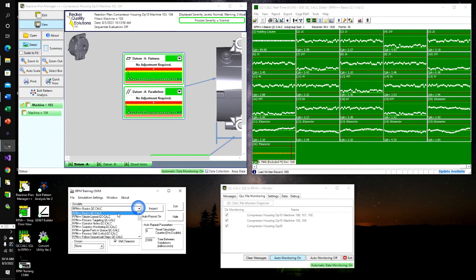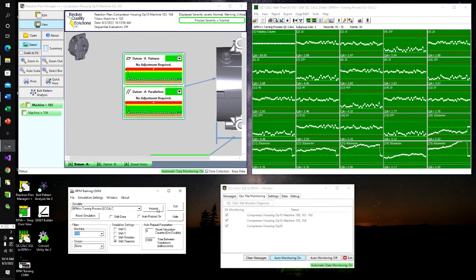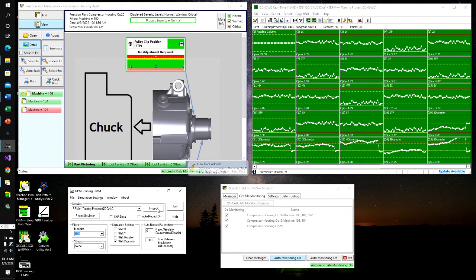If I pick another part program that's not in the list and I inspect it, you'll see that the monitor simply ignores it. Let's go ahead and measure the part program, the turning process, which is the compressor housing op20. And for the machine, it really doesn't matter what machine ID I use. I'll inspect the part. Real time does what it's supposed to do, updates the database, the monitor finds the new data, sends it over to RPM. RPM opens up the appropriate solution, processes the data, and now we have the information.